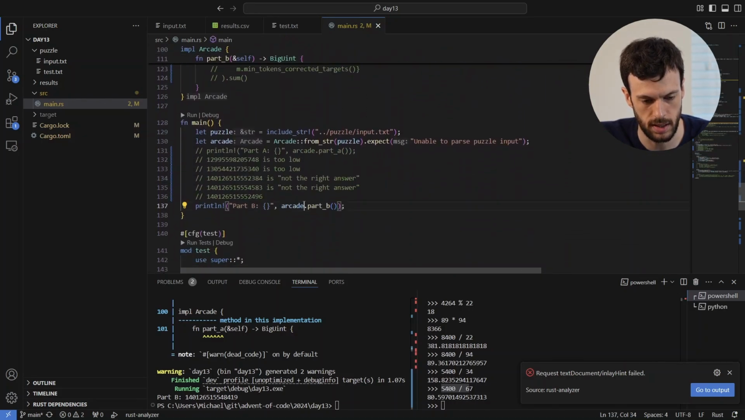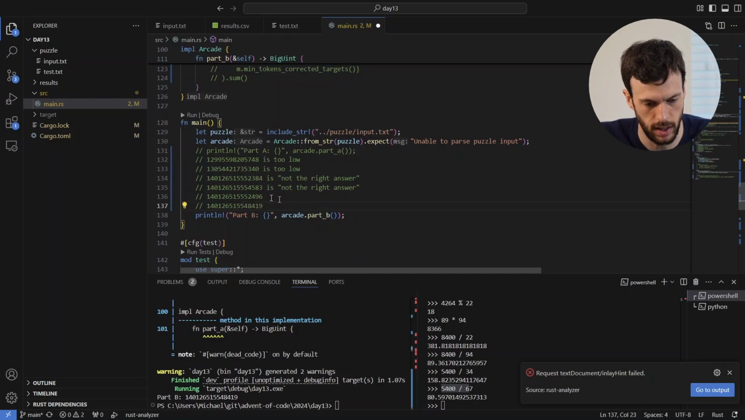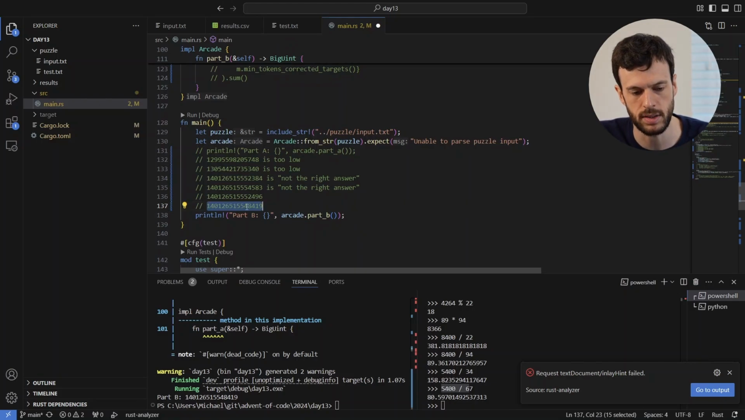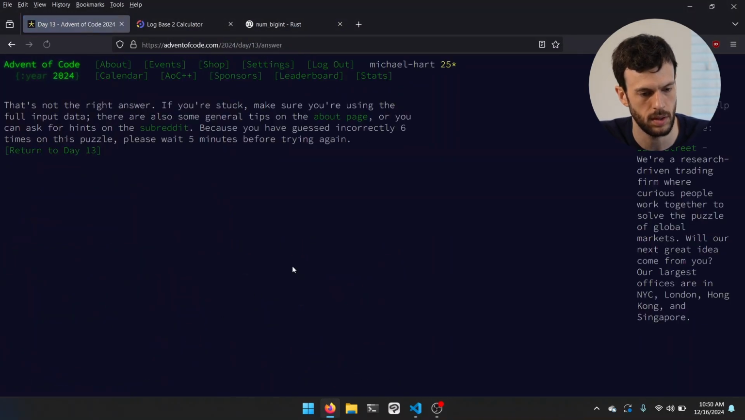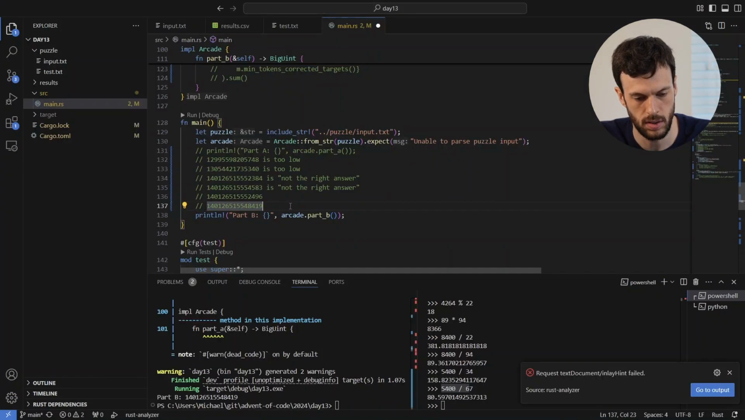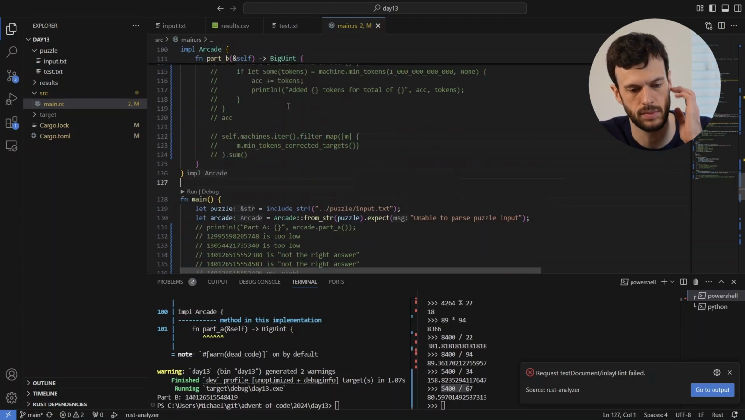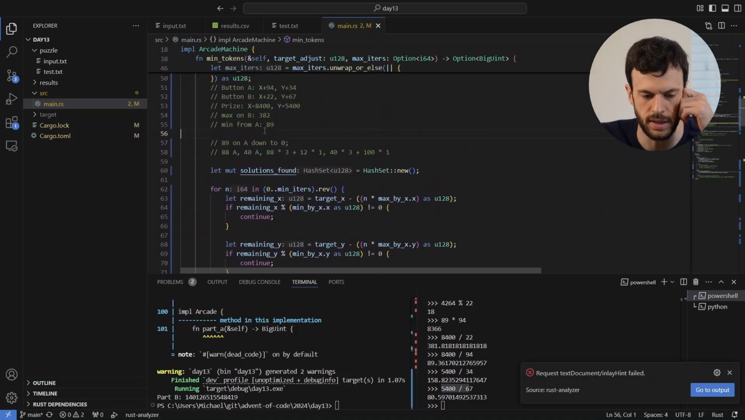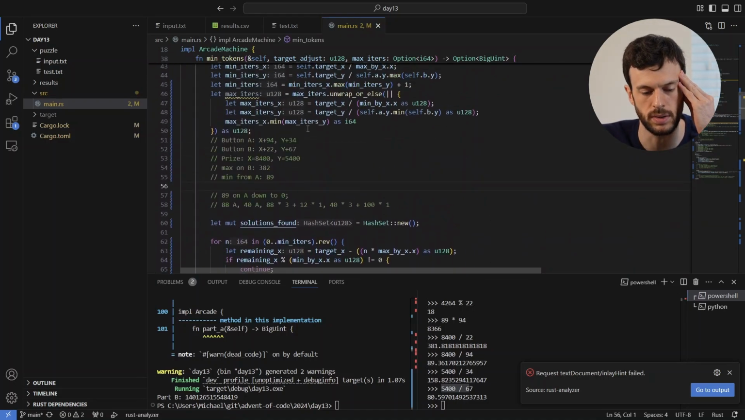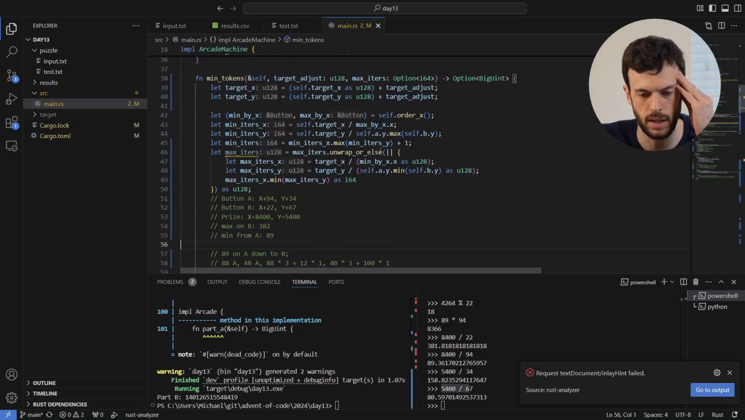So where is it here? Here we go. How does it compare? Very slightly different, very slightly lower. But I think it's probably been 5 minutes, so let's give it a try. It's not the right answer again. I mean, that did change it, but at this point I don't know if I'm just doing something wrong because of my type conversions.